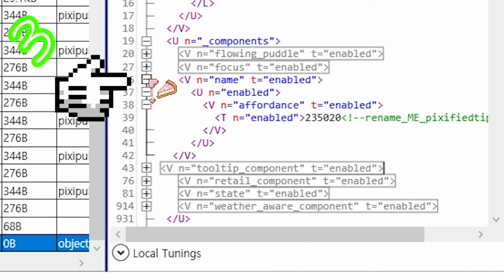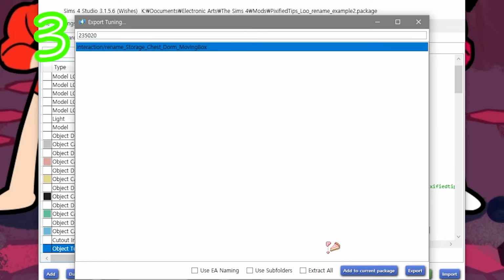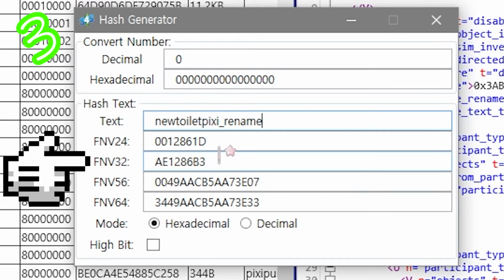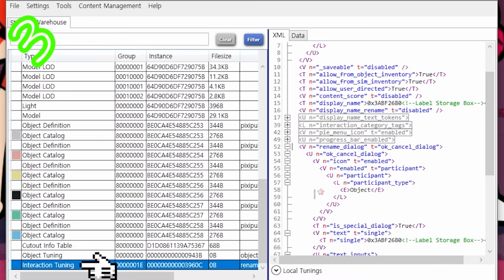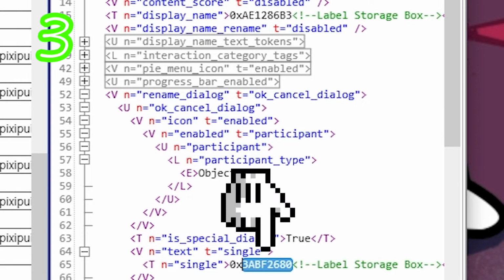3. In name, copy number. Extract tuning. Add it. Hash generator. Make name. Copy 32. Click interaction tuning. Paste number in both label slots.